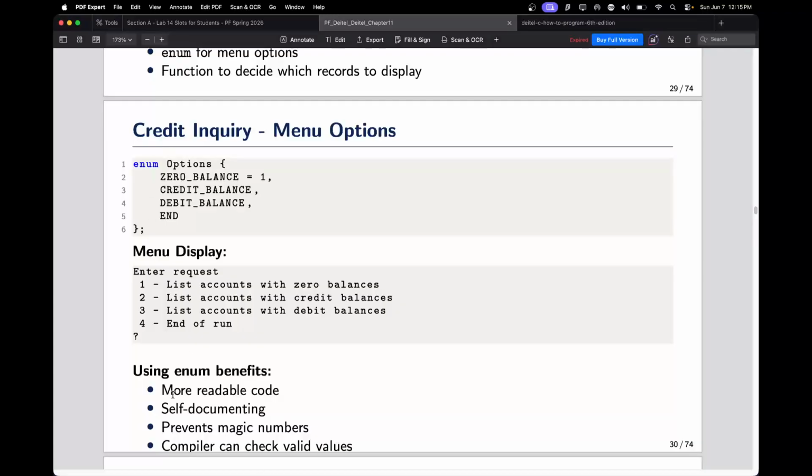So enumerations make the code more readable, self-documented, and prevent magic numbers. So you don't need to actually enter the whole zero balance and all that. You just need to give 1, 2, 3, 4. And when you enter 1, it already takes the zero balance.